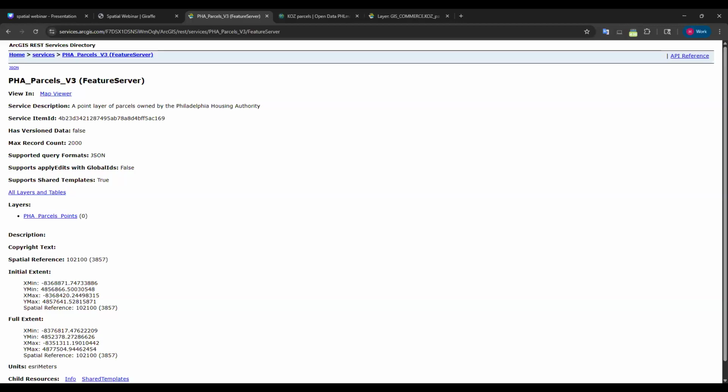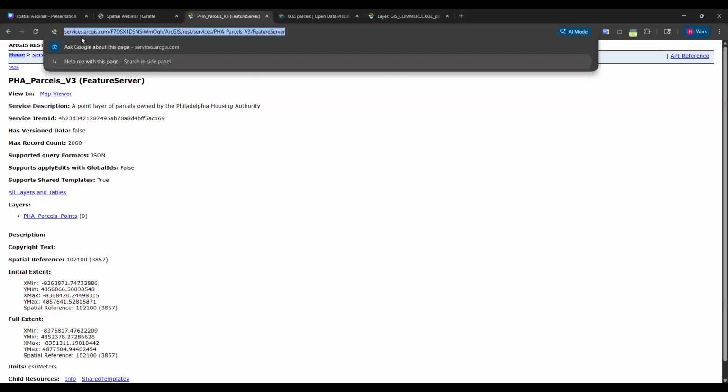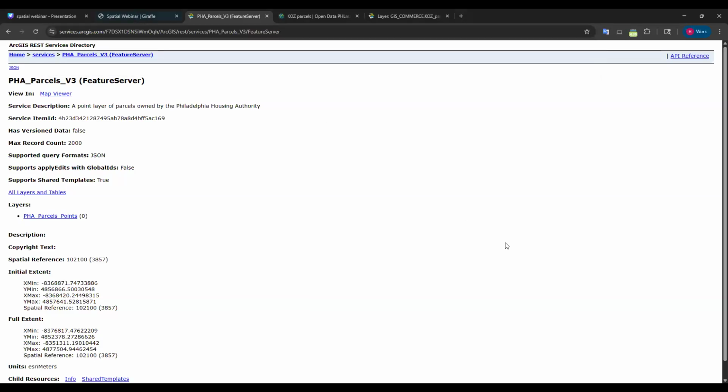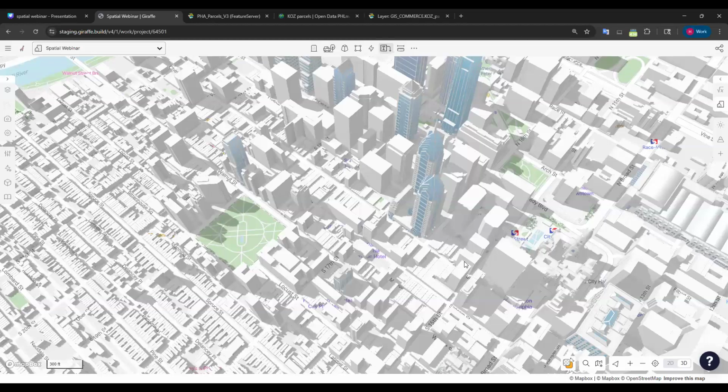Okay, yeah, I will use this one. So I'm just literally going to copy this URL and go back to my Giraffe window. And that URL is all you need.